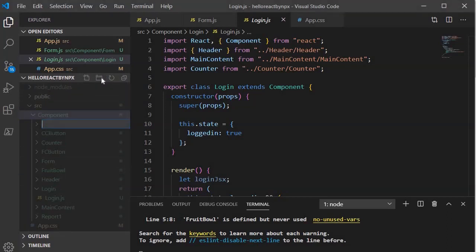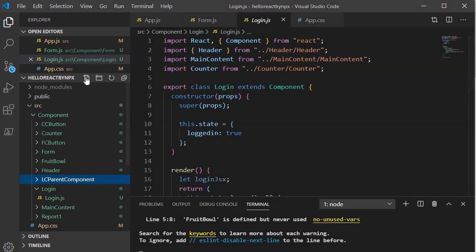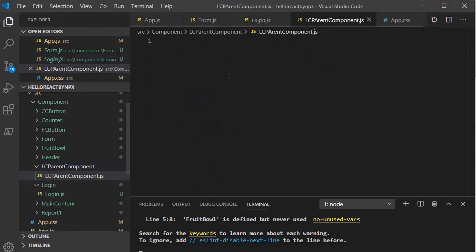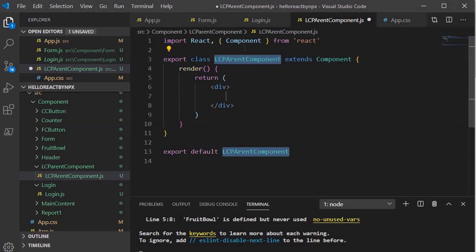We will call it Lifecycle parent component, and within that we are going to create a file with the same name, LifecycleParentComponent.js, and within that we will generate the boilerplate code with the help of a snippet. As it is a class component, we will call RCE and enter. So this will give us the class component boilerplate code.